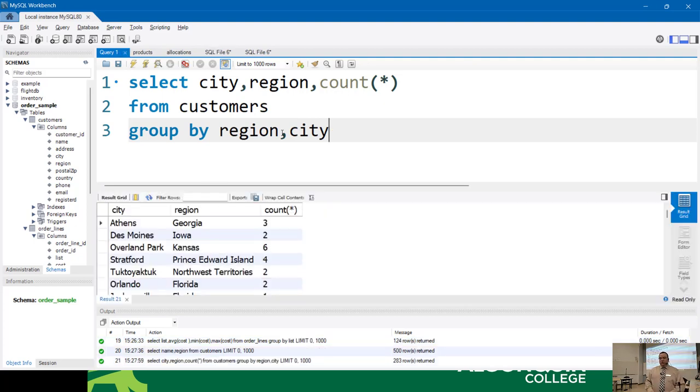So here's what's happening: I'm asking it to count how many customers I have in each city and region combination. For example, if we have the same city name in multiple regions, we still want to know how many people are in each of those individual cities, but technically they're not in the same place. Therefore, we need different totals for them.